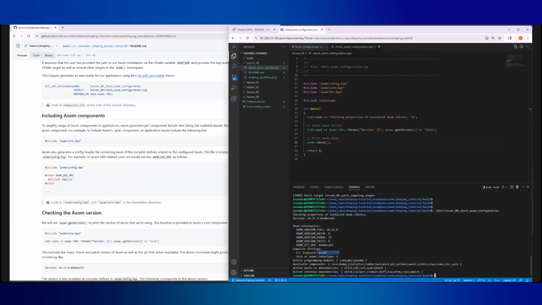Our Axom is configured with all of these components enabled: core, bump, inlet, etc. We have a bunch of built-in dependencies that we're using. CLI11 is for parsing command line input. FMT is for string formatting. SOL is a Lua library. And sparse hash is a hash library that we use in some parts of Axom. We also have a bunch of external dependencies. So we've configured with Adiak and Caliper for getting performance data.